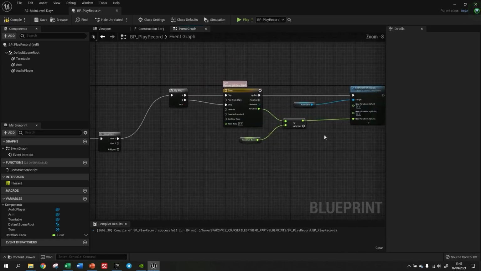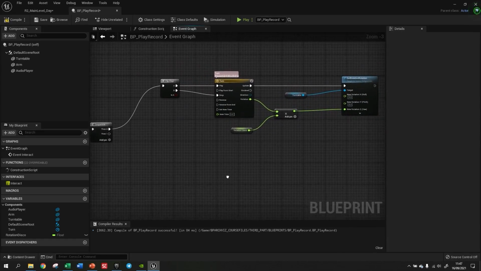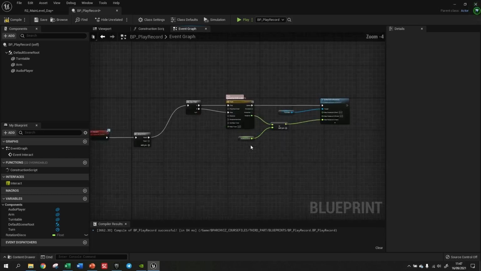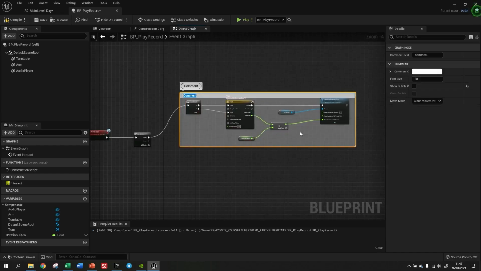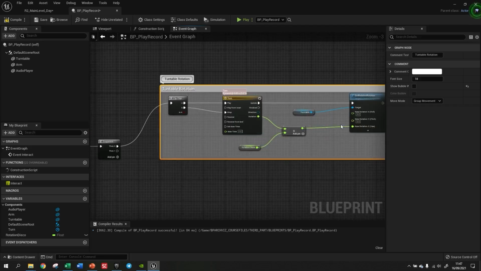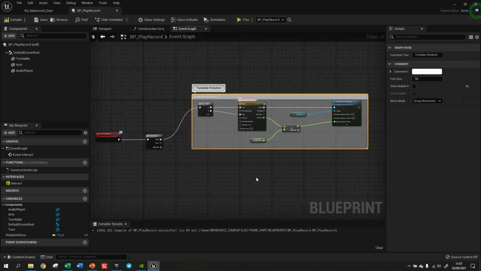So our turntable is done. Our record is rotating perfectly. Now I can comment on this. So let's just highlight this section and press C and add a comment. I could call it turntable rotation. Just keep things organized as always. Nice. Okay. So that's great. Perfect. In the next class, we'll animate the arm.